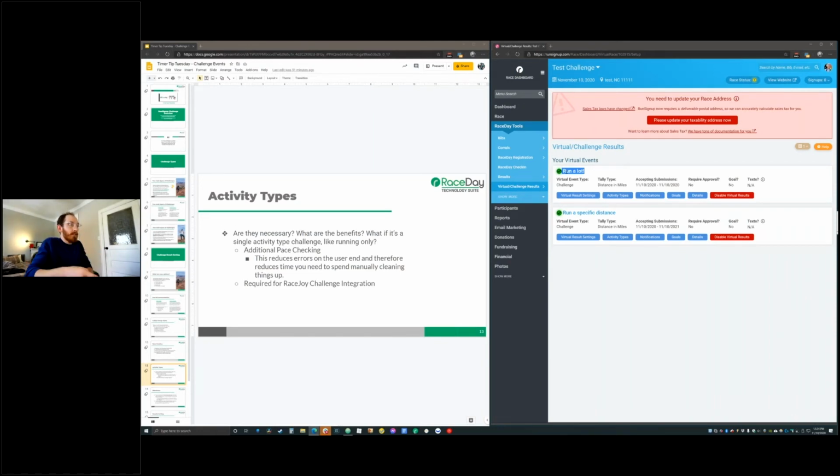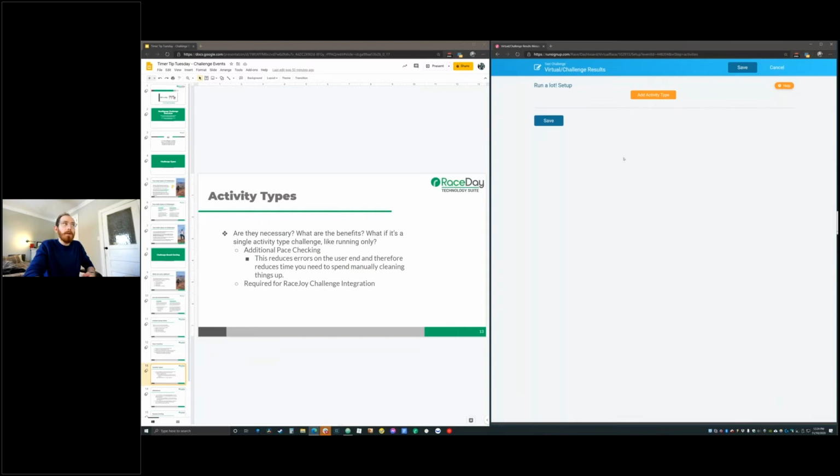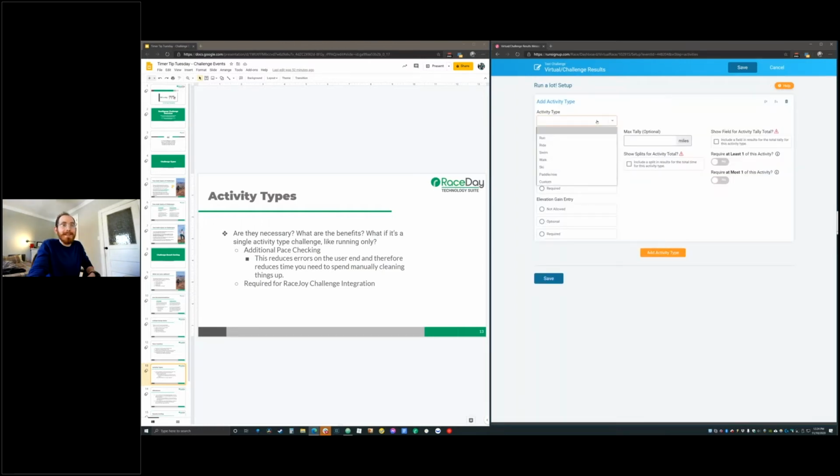The first is we insert additional pace checking if you set an activity type. So we're smart. We know we have a basic range of paces that we expect is reasonable for a run versus a ride versus a swim versus a walk. So if you say that all of these activities should be run types, then on the front end, as a user, they'll see when they enter in a run that has them log in 3-minute miles, we're going to say that's probably not right.